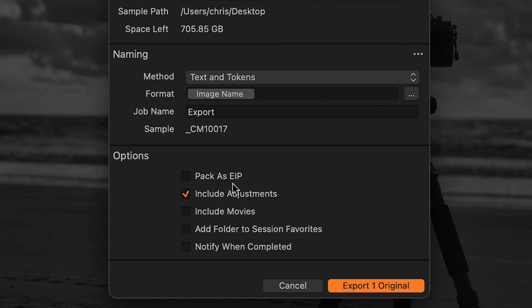So because of this, Capture One has another feature that will make this process a bit easier. This time, we're going to tick a box called Pack as EIP or EEP. I don't even know what EEP means, but here's the thing. It is a package container. It's like a box that holds your raw file and all of the adjustments so that you only have one file to deal with. And the good news about that is you can rename it.